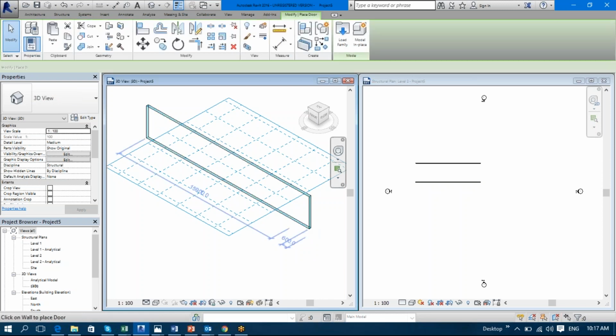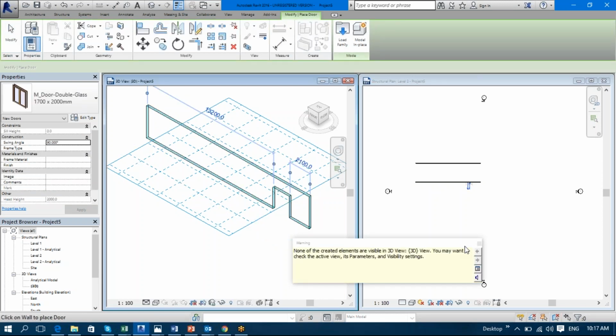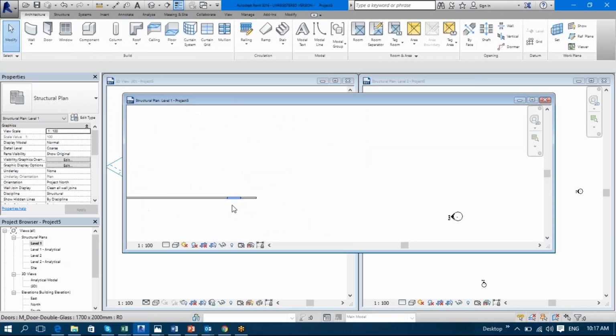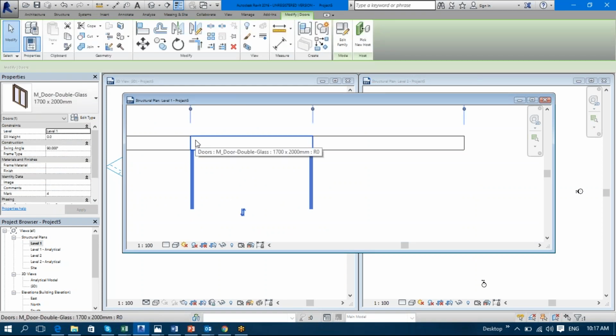Now if I'm going to create a door, you see this door has been created now, but earlier it was not getting created. So if I go to this level 1, this door is created, but I'm not able to see this door. Why?